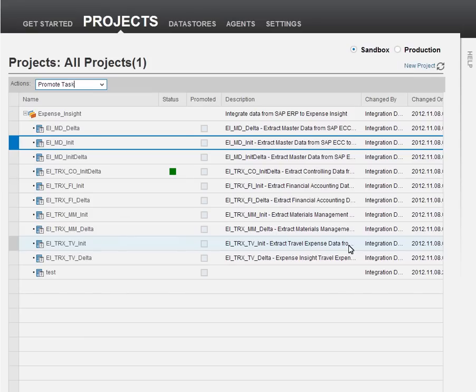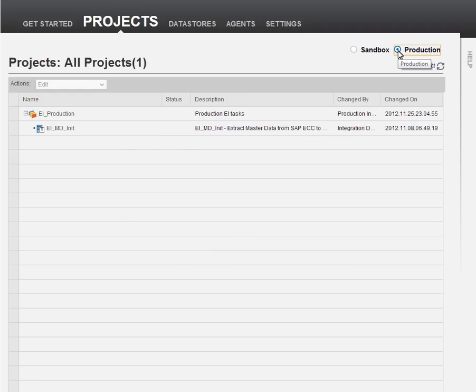To verify that your task was promoted, choose Production to view the production environment. Here, we can see that our EI/MD init task now appears in the EI production project in the production environment.